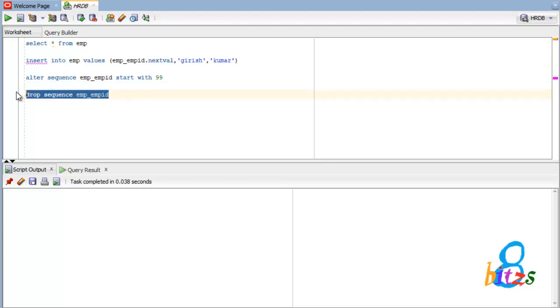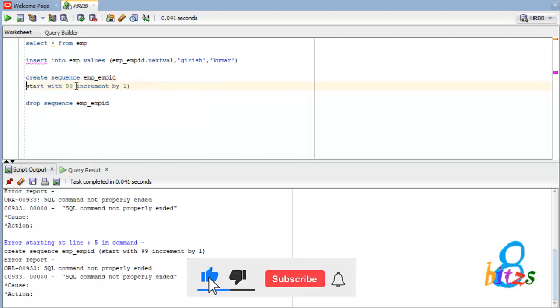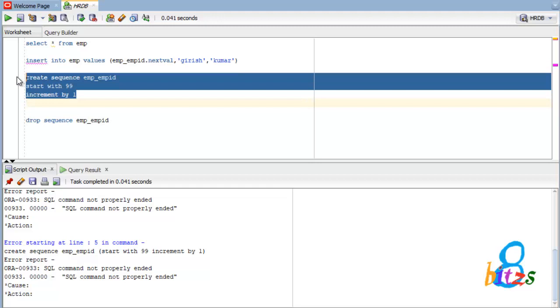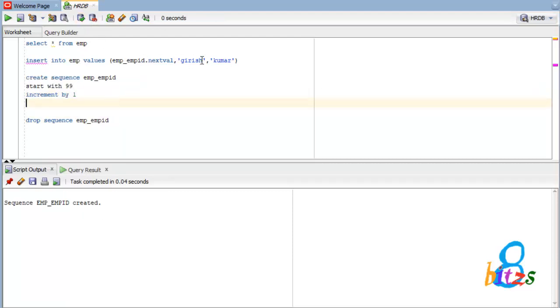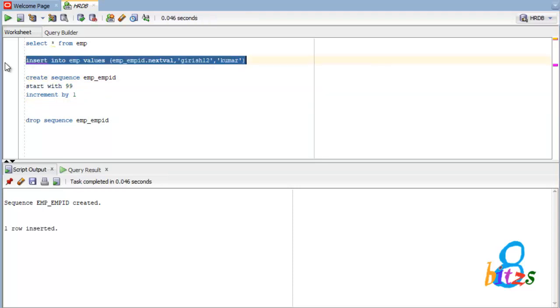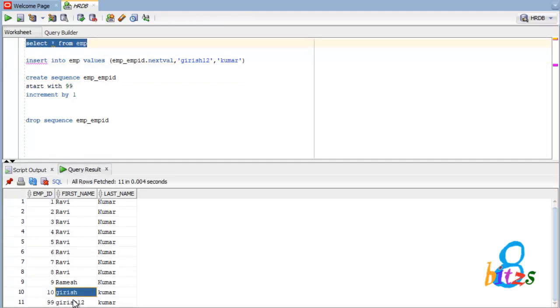I have dropped the sequence here and I have committed in the database. Let me create another sequence with the same name, start with the value 99 and increment by 1. Let me execute this create statement, and my sequence is created now. Let me insert one row into the EMP table. Now let's see what exactly the EMP table has. Here you can see 99 is inserted.